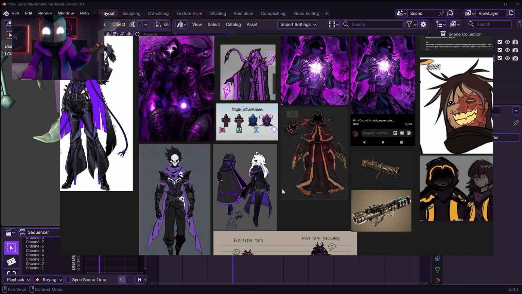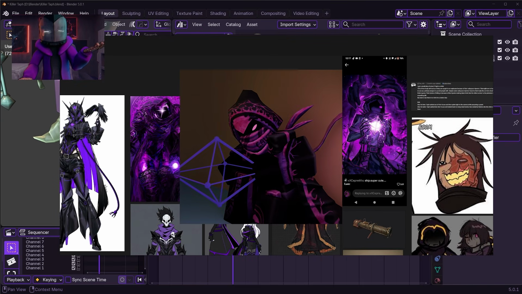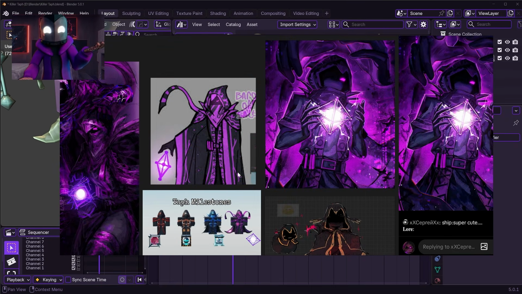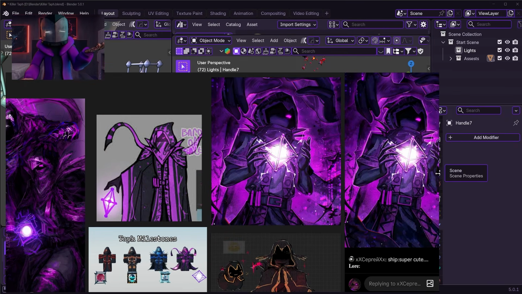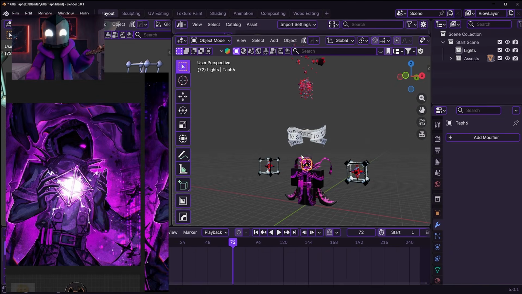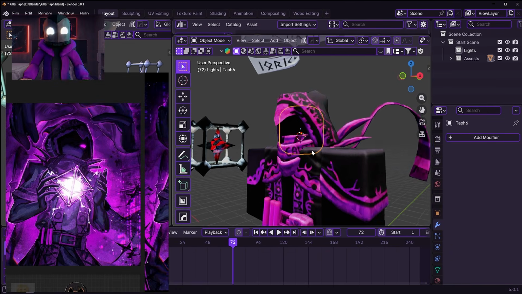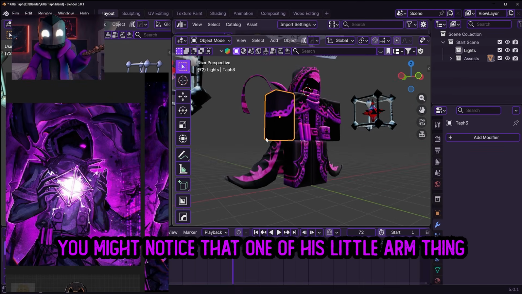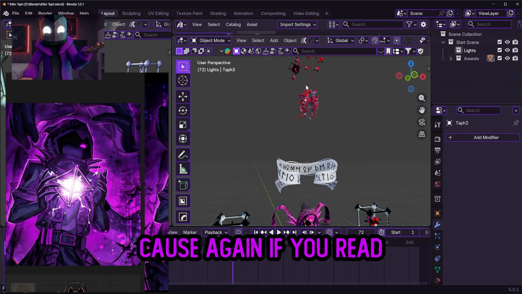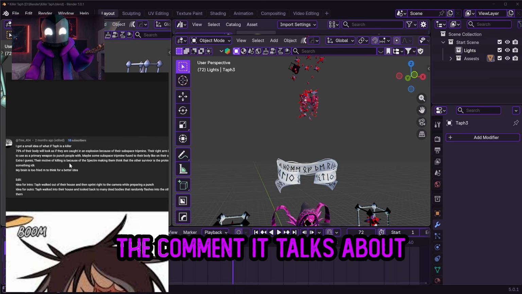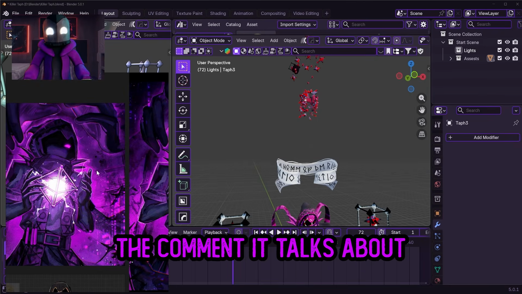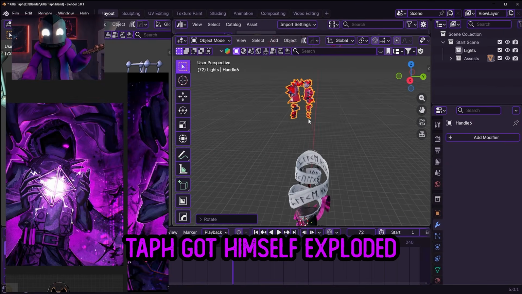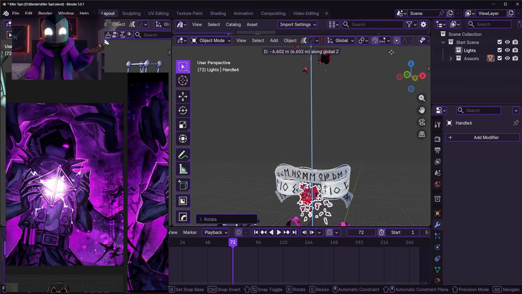This one's gonna be more of a milestone 4 version of Taph because purple is my favorite color and I love purple. So we already have the milestone 4 version of this right here. You might notice that one of his little arms is on because, again, it's red. Comment talks about how Taph died. Remember, Taph got himself exploded in his own house.